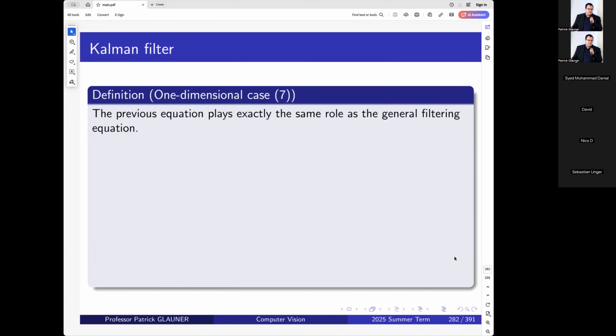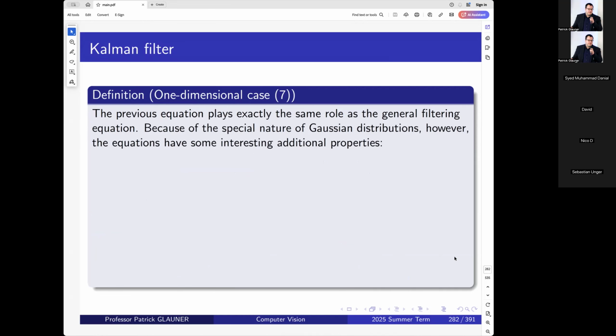And these previous equations we saw, in fact, play the same role as the general filtering equation. All we did this time was assume that we use Gaussian distributions because we deal with continuous values.